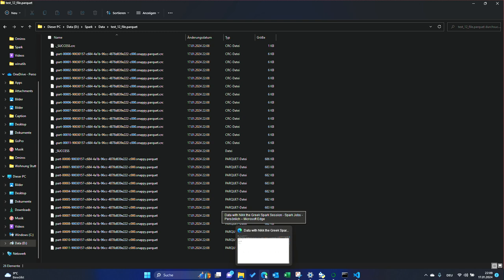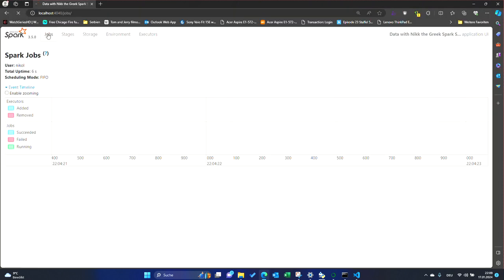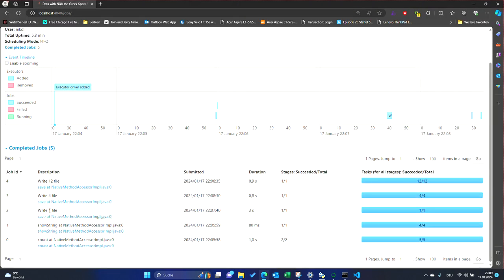Let's have a look into the Spark UI just to see how it looks. We have 3 jobs here, writing 1, 4, and 12 files with 1, 4, and 12 partitions. And you can see we only have 1 stage, so there's no shuffling happening. That's why we have only 1 stage.